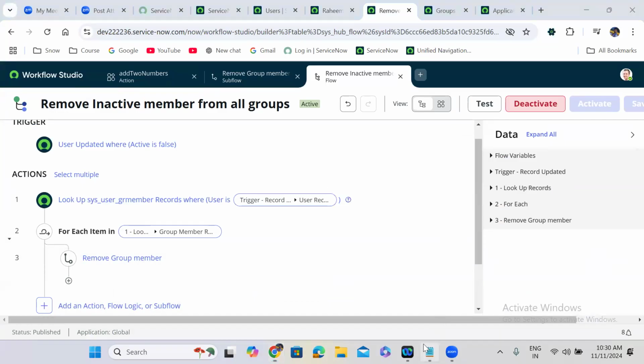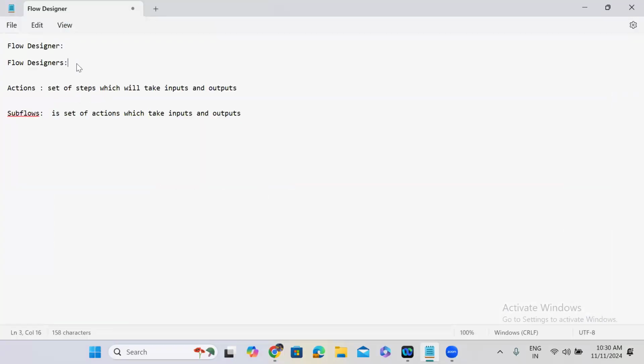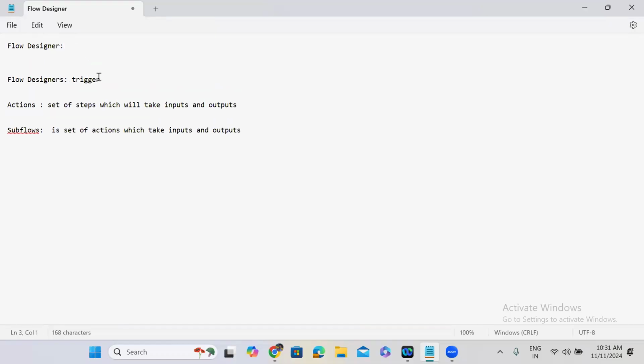Guys, remember, flow designer will have triggers, and it will have actions, flow logic, and subflows. Actions are a set of actions which will take inputs and outputs. A subflow is actually a set of actions which will take inputs and outputs.